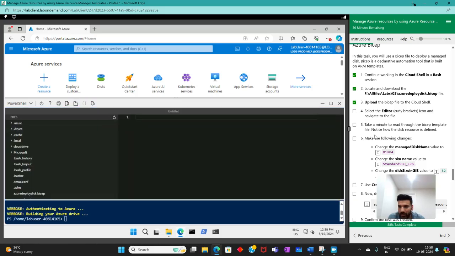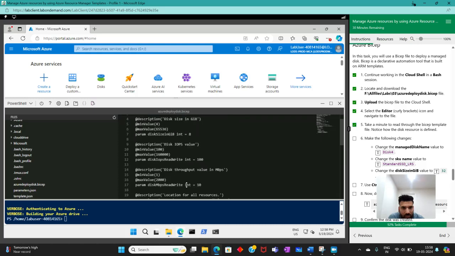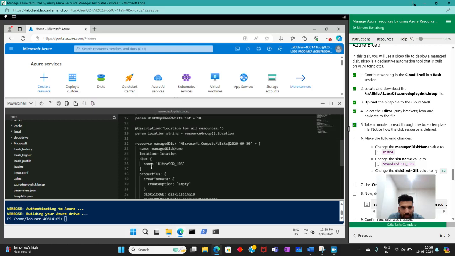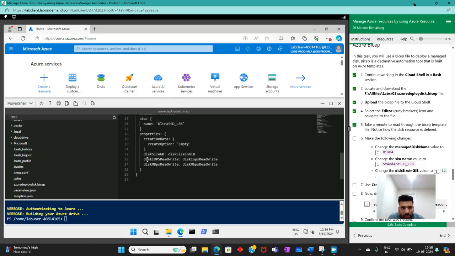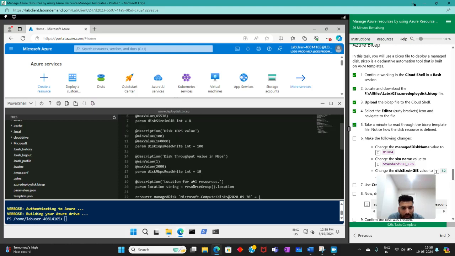Curly bracket. Navigate to the file. Take a minute to read through the template file. Through the Bicep template file, notice how the disk resource is defined. Disk resource. I don't know what particular disk resource and how they are defined here.